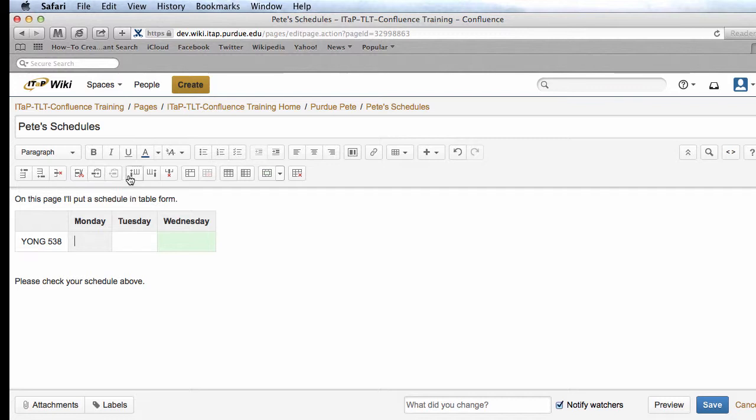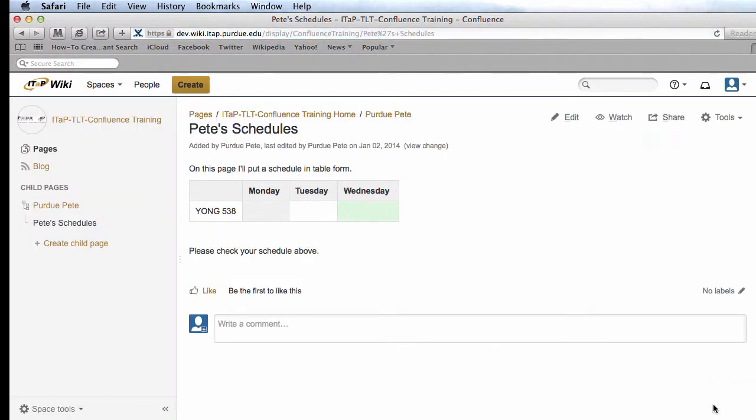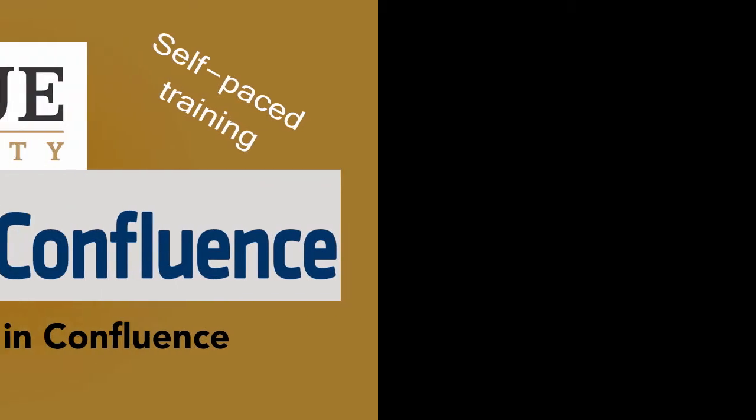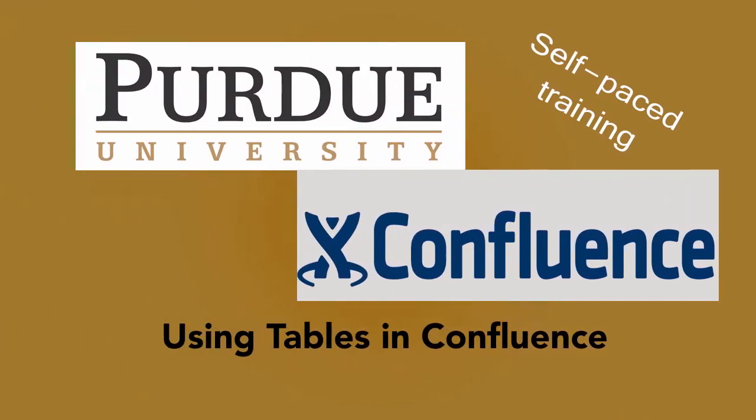If I want to simply remove my table, I can click on Remove Table. I can also merge table cells if I so desire. Once I'm done adding my table and manipulating the information, I'll click Save. And now my table is saved. At any time, if I need to add or remove things from my table, I'll go to Edit and just edit the table. This has been Using Tables in Confluence.